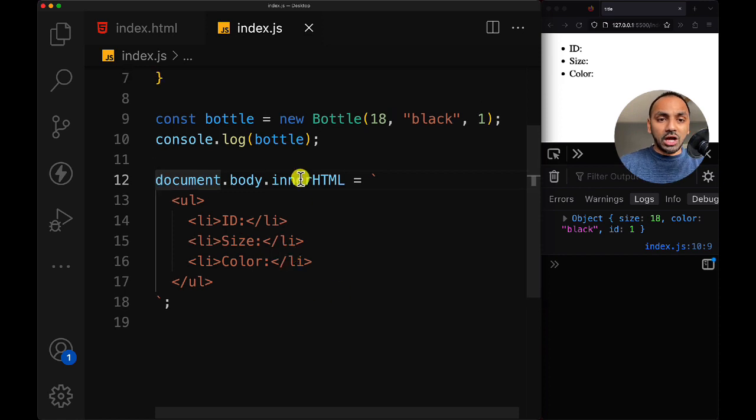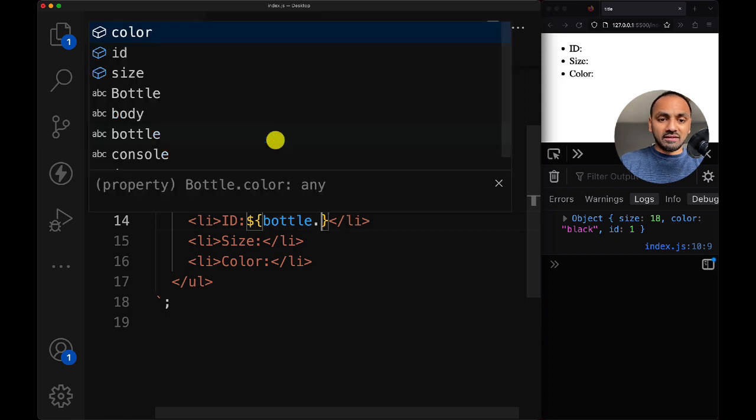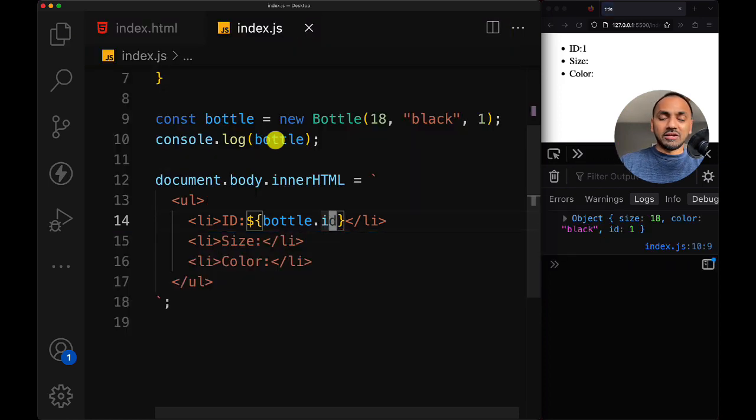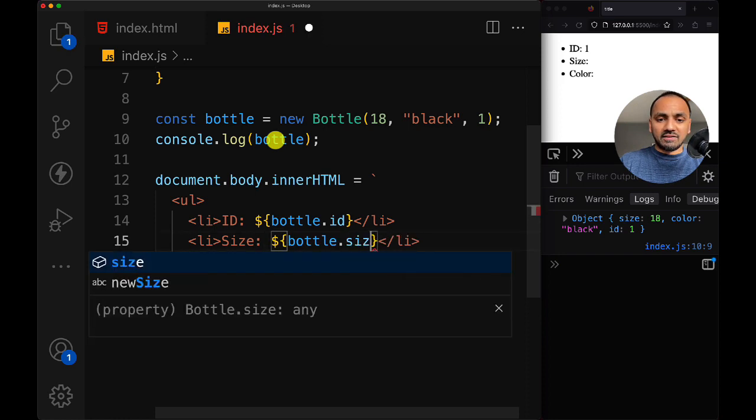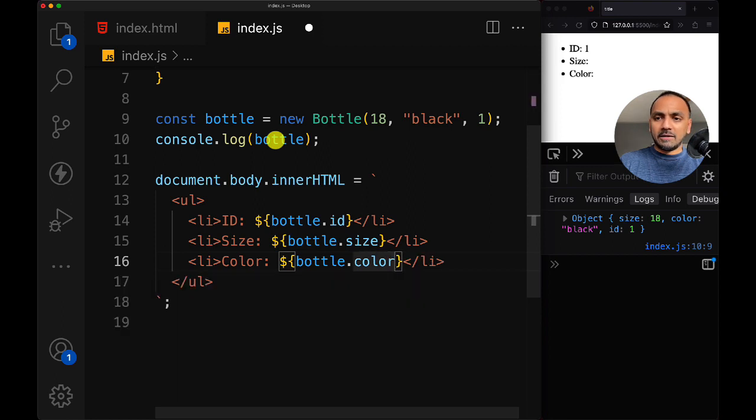Now, how do we use our bottle constant to start populating those values? I'll have to use that in here. In the template literal, when you want to use JavaScript inside the string, you have to use $, curly brace open, and curly brace close. Inside the curly braces, I can provide the value that I want to work with, in this case, bottle.id. Save that, and we can see ID is equal to 1. I can even put a space in the beginning to make it look a little nicer, and we have to do the same thing for the rest of the properties. So in this case, size, color, save. There we go.